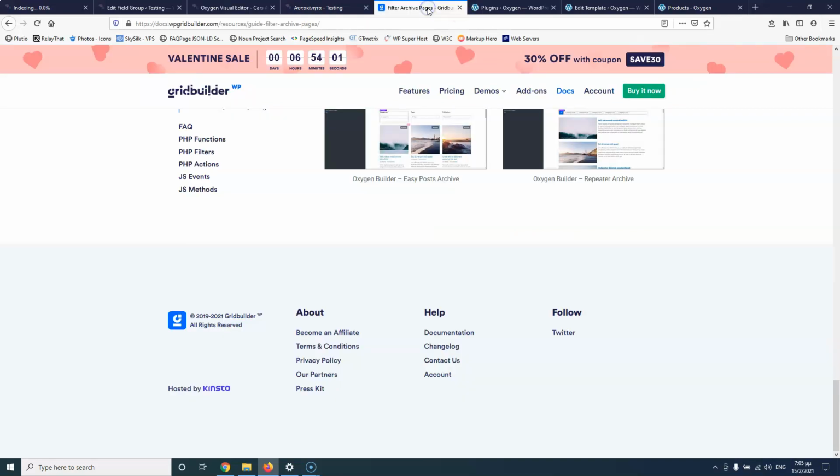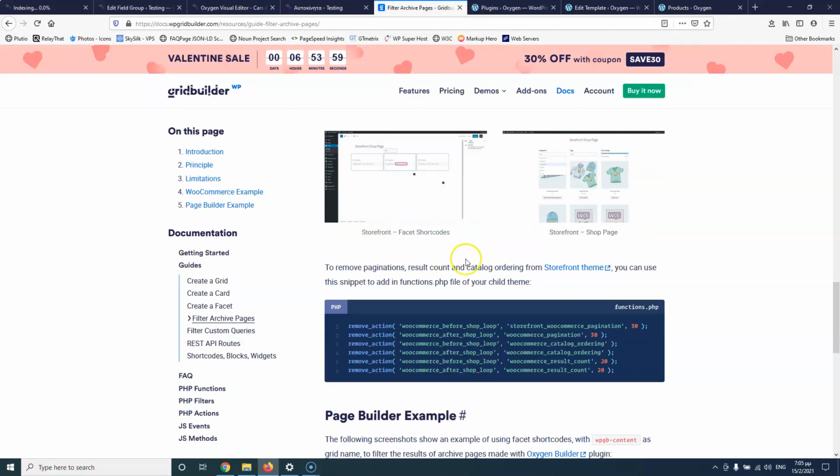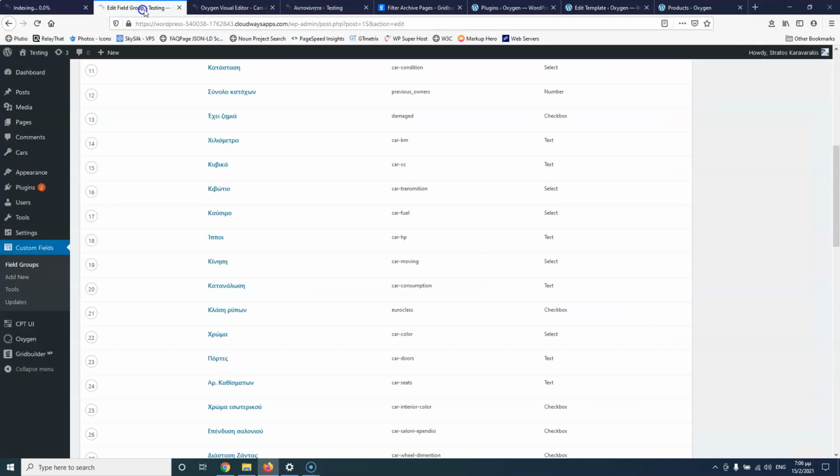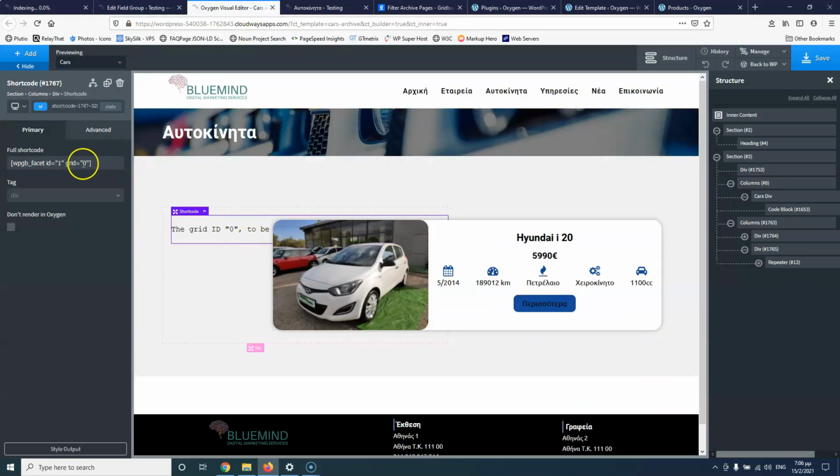If I go to the documentation, I can see that inside the filter archive page documents, it has, with Oxygen Builder, as it says here, you have to put here the WP, which is WordPress, and GB, Grid Builder, -content. So I'm going to copy that, and this is the one that is going to replace, where is the archive page, the grid equals to 0. So I'm going to put that, and now everything has gone.